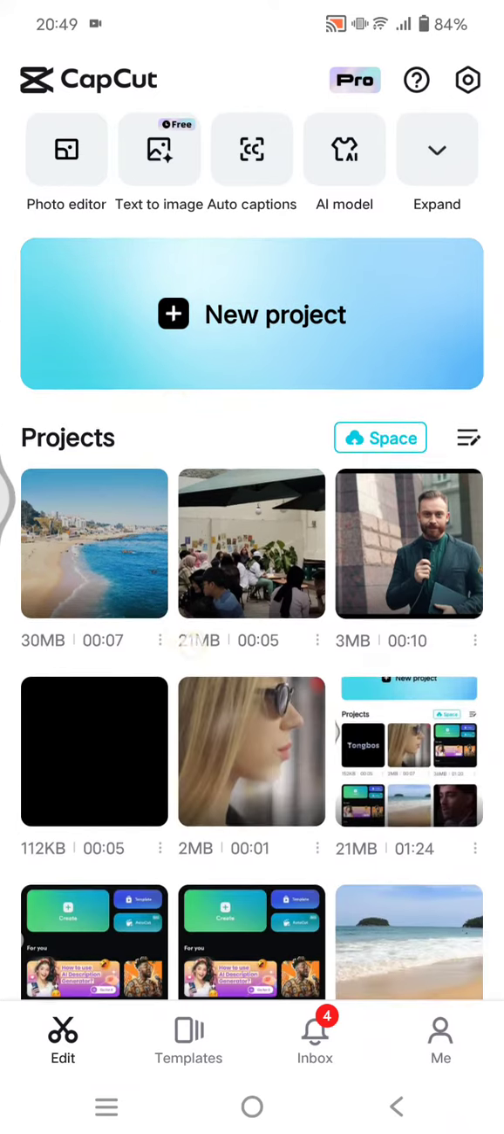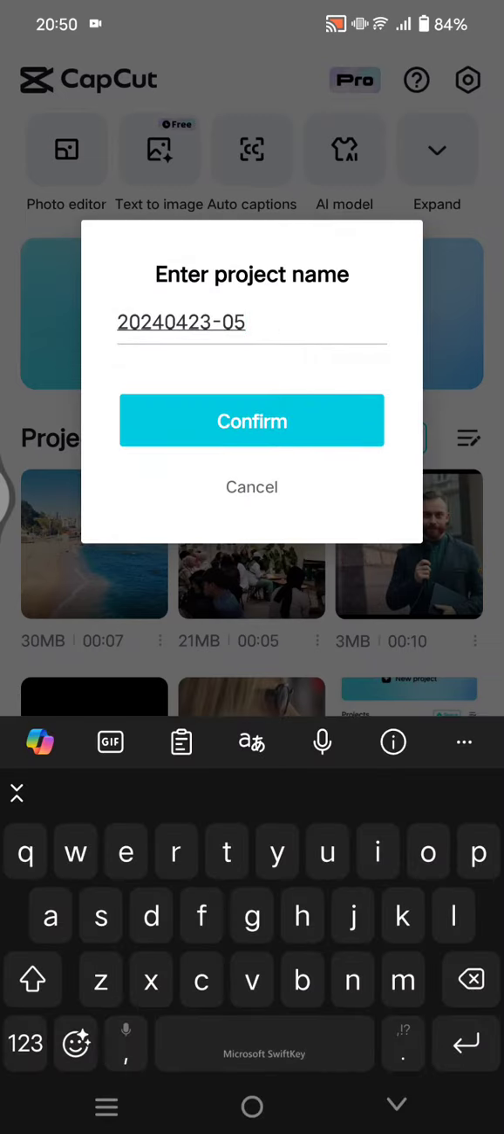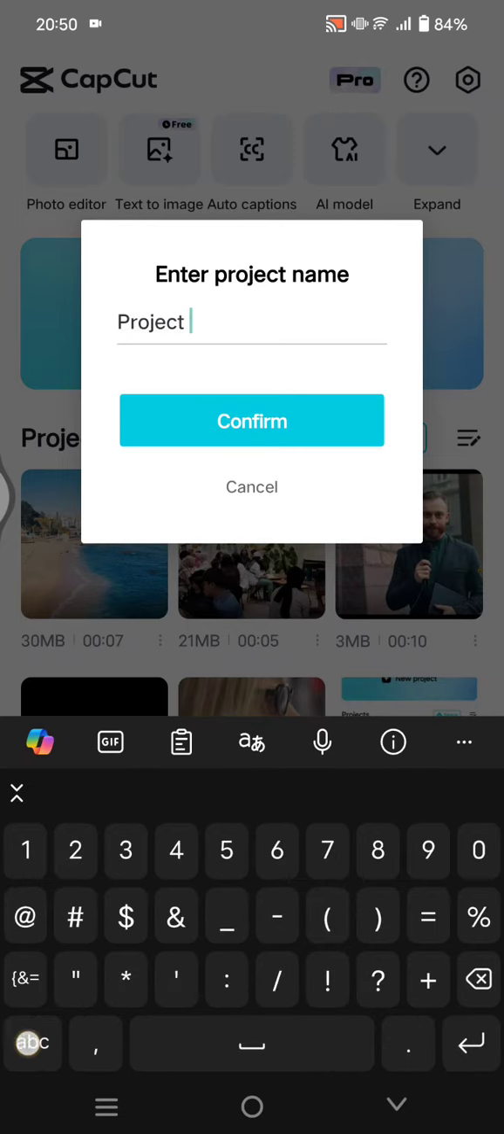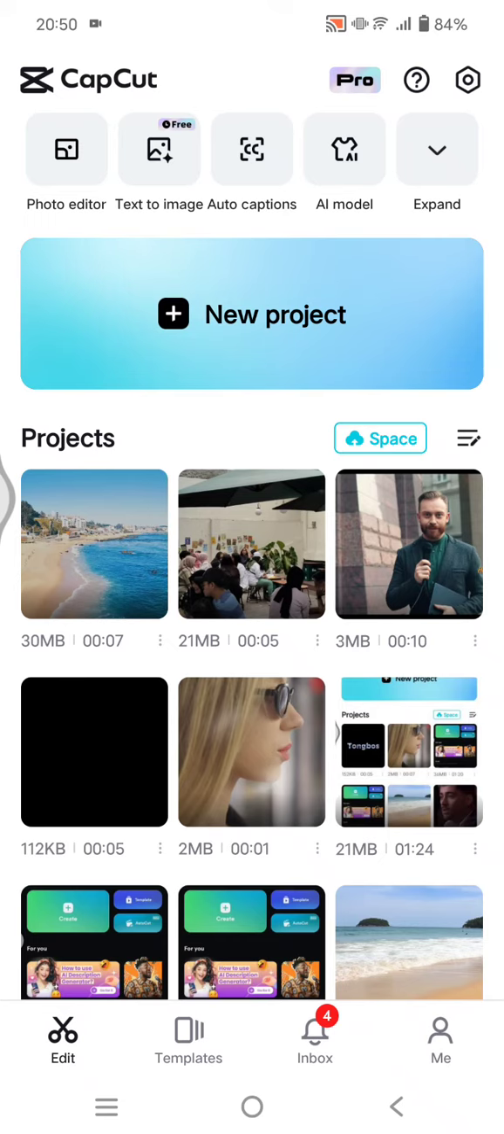So just click on the three dots icon under the project itself, and there will be this pop-up, and you can just click on the rename option, and here you can change the project name by yourself. So for example, I'm going to try Project 1. After that, just click on confirm, and that's it.